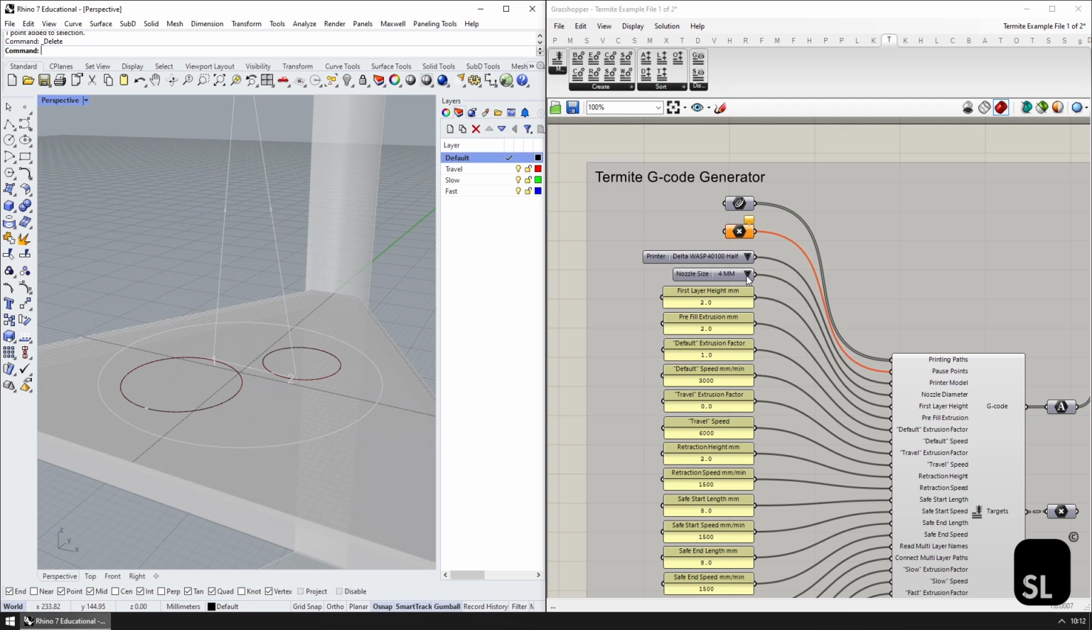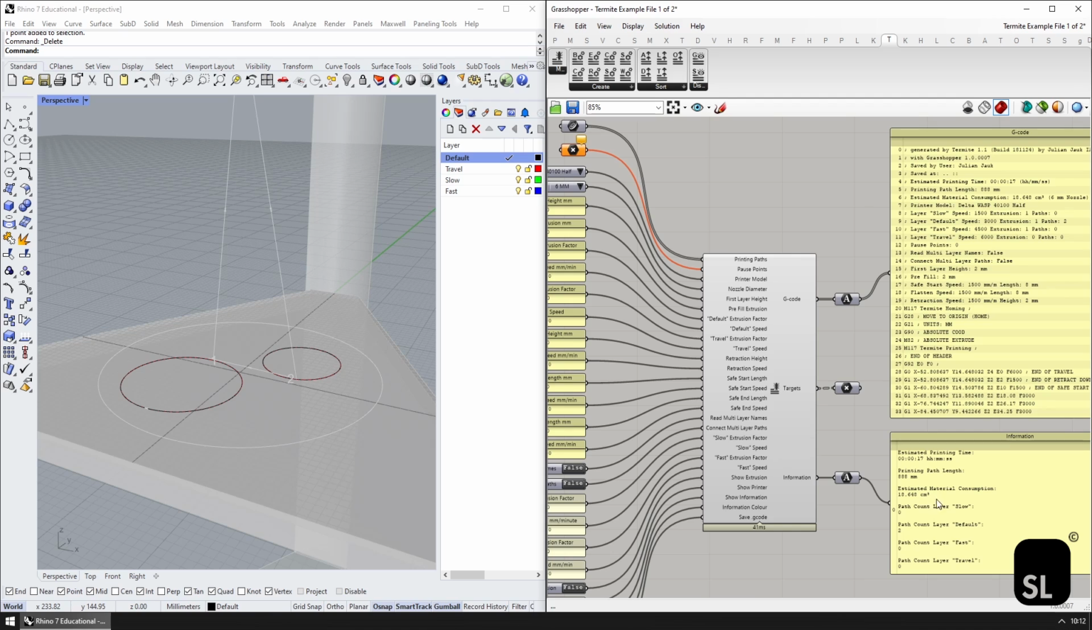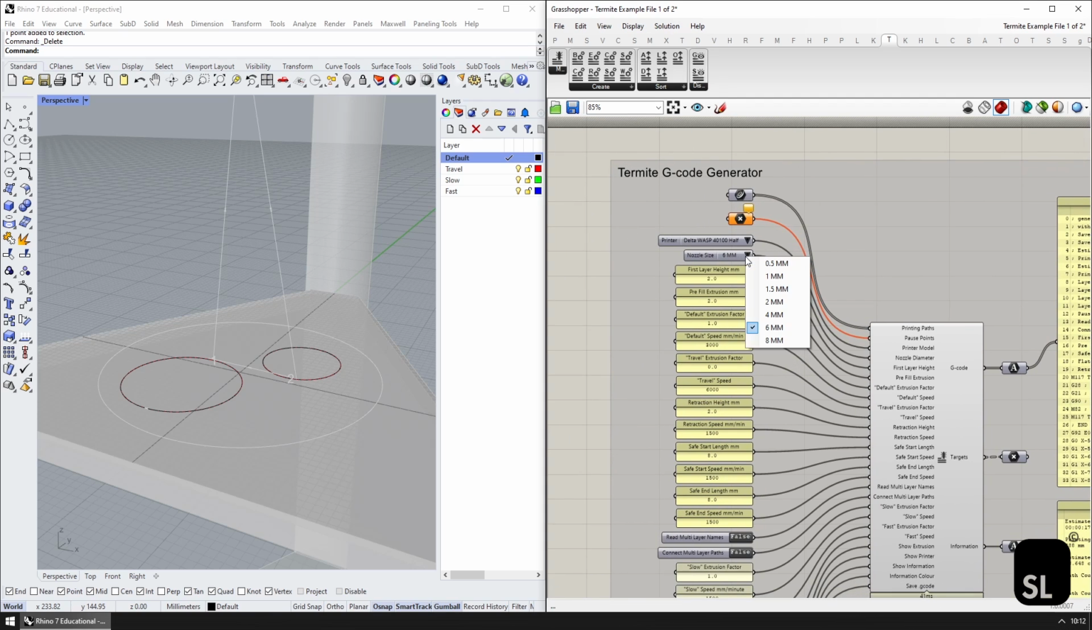Nozzle diameter lets you choose between different standard nozzle sizes. Note that this value is only for estimating the material amount as well as for visualizing the material thickness, as it will not affect extrusion or flow values.